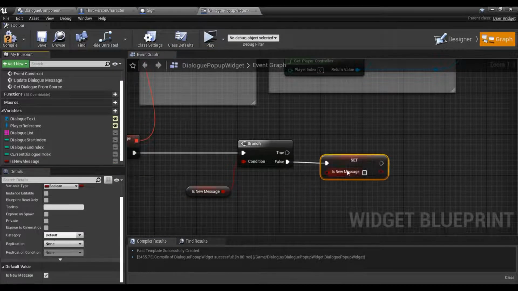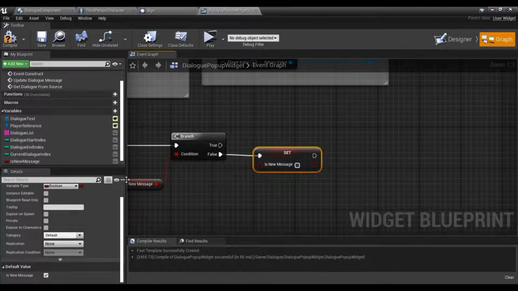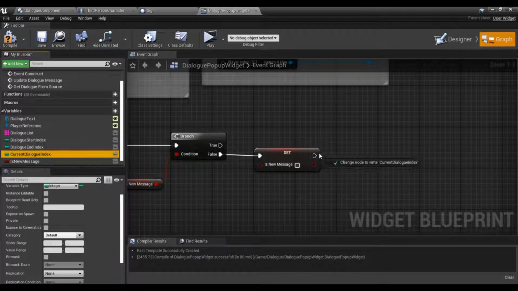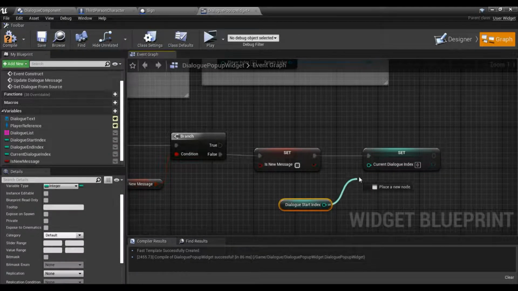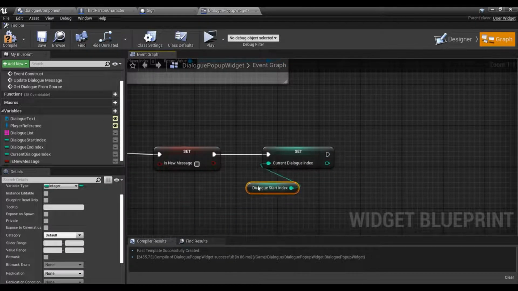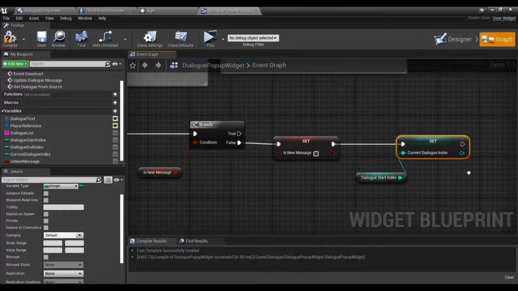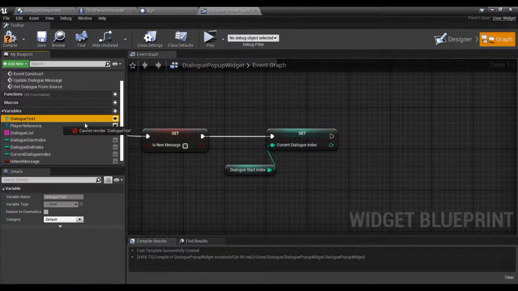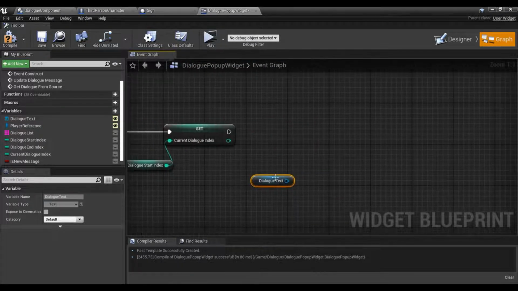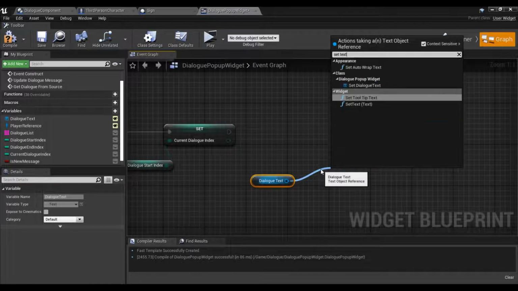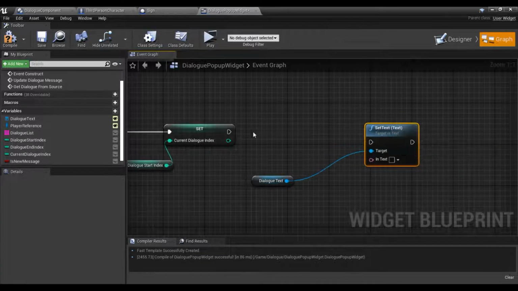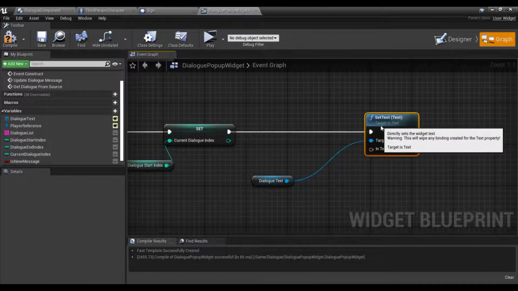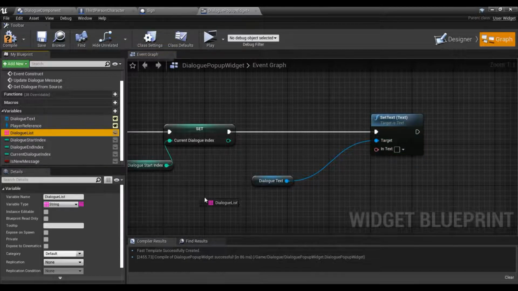We are then going to set this to false. And we also want to get our current dialog index. So our current dialog index should be the starting index. So start index. This is where this starts at, right? Let's grab our dialog text. And we want to set the text, so set text. We will get the one in parentheses down here. Run that through. And this is going to be our dialog list.